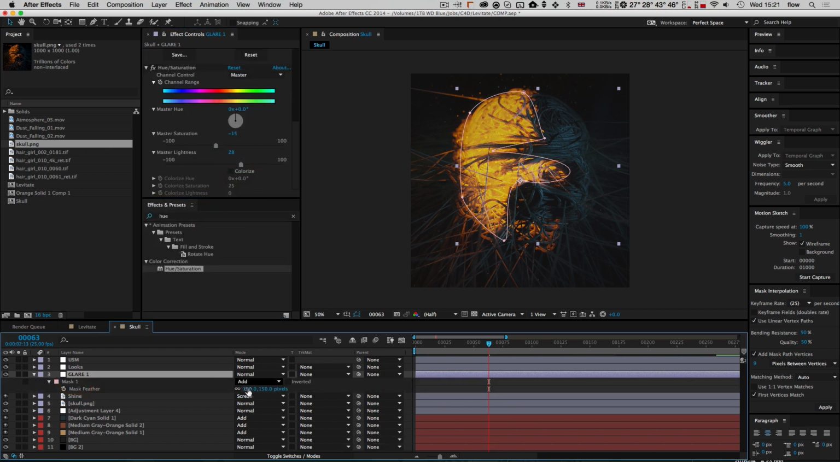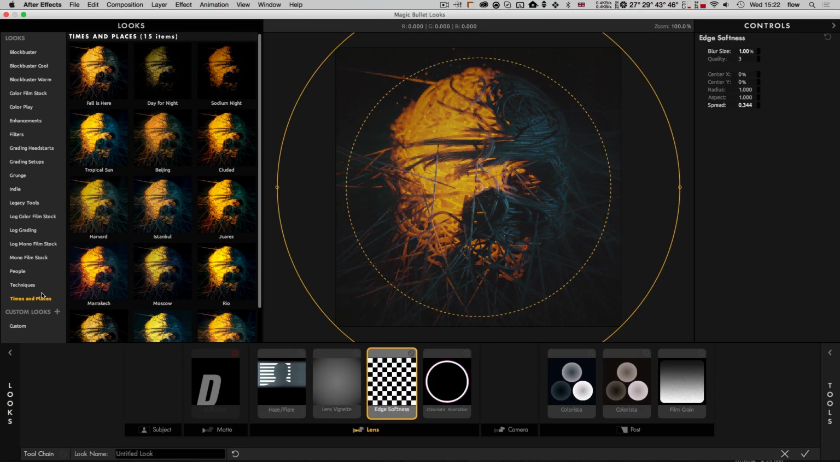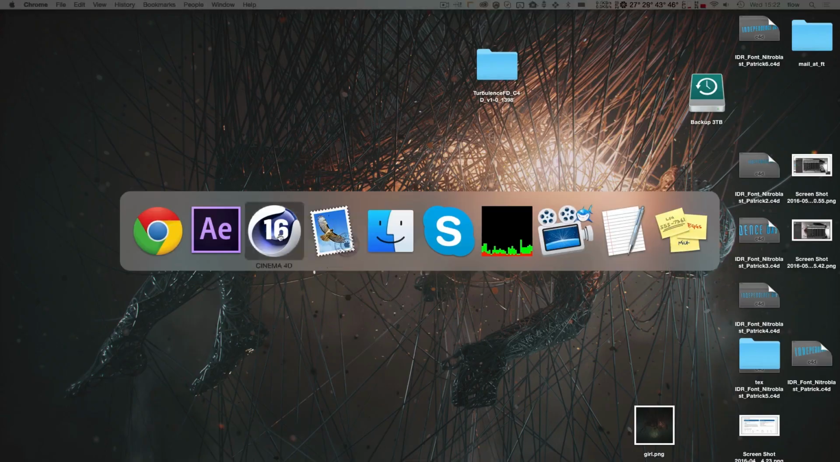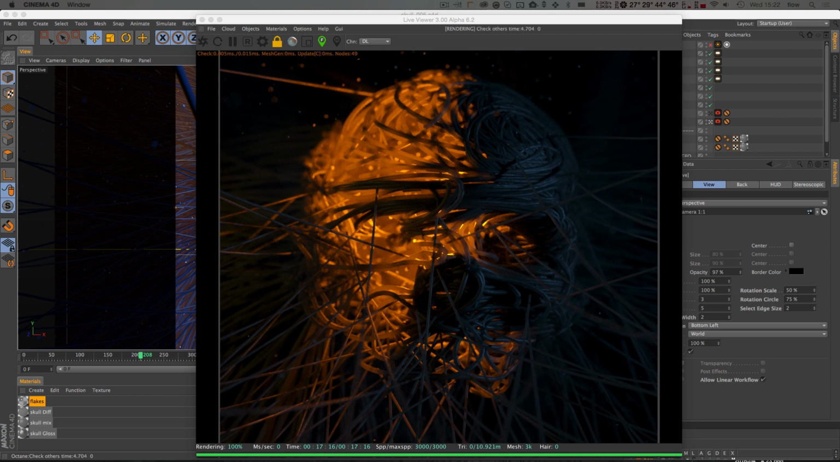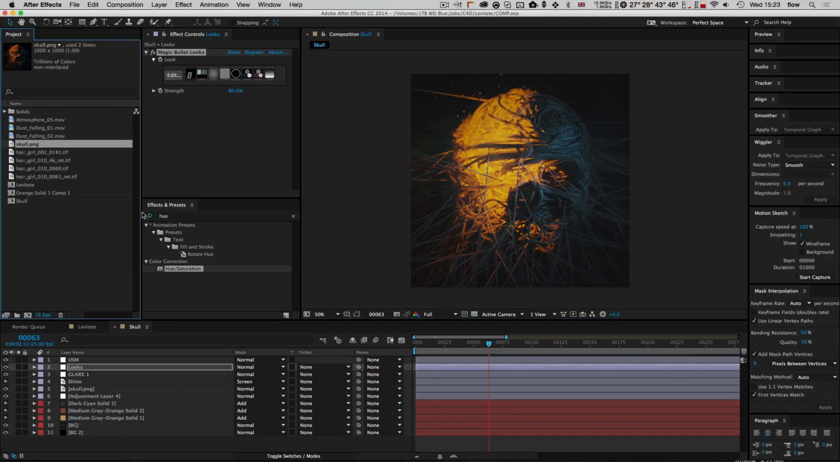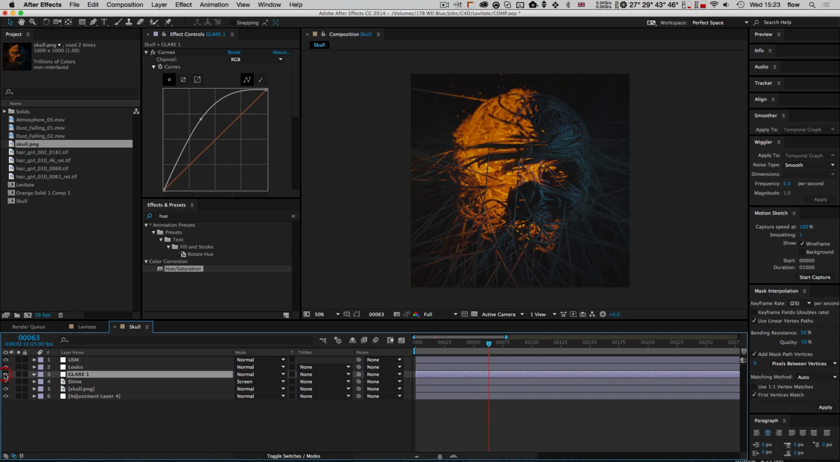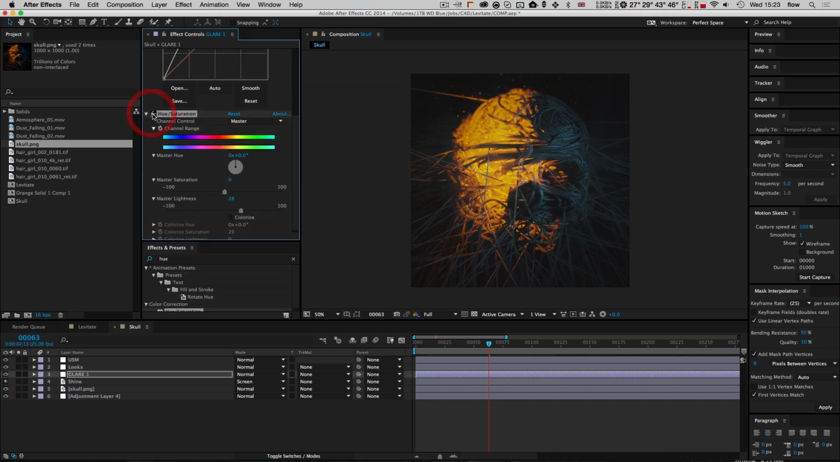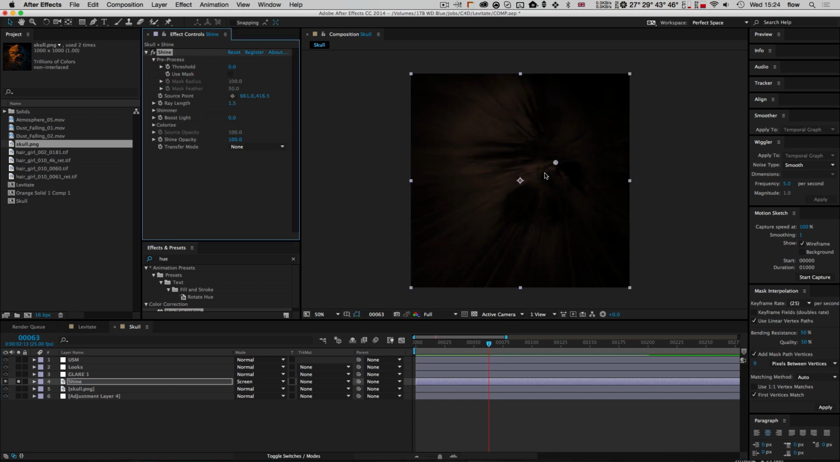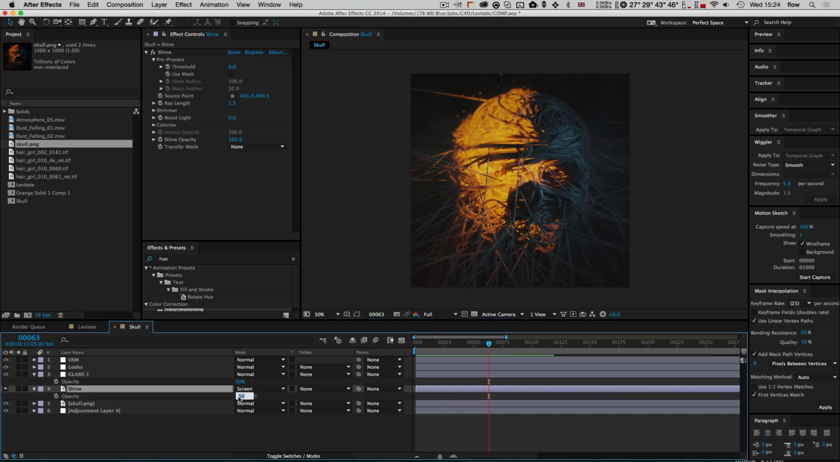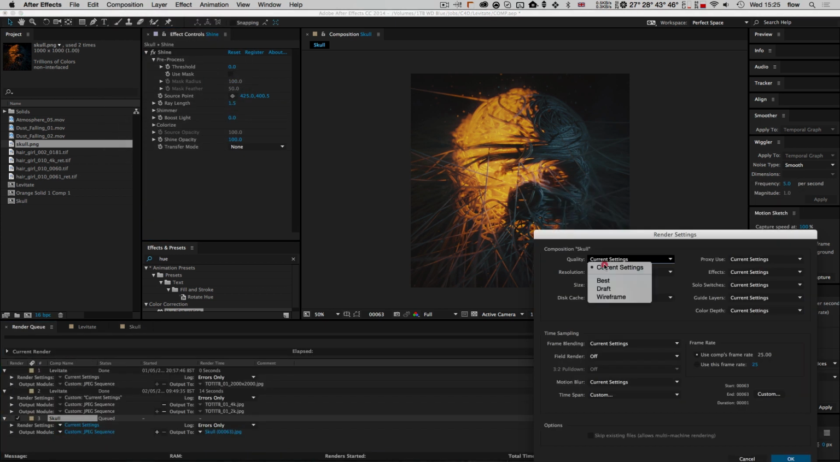I have a little bit of a glare layer going on, which is just curves and some sort of hue and saturation. The overall colorization was done in Magic Bullet Looks. I used one of those presets that I liked, which gave me kind of a base grade, and changed it so it fitted my needs.